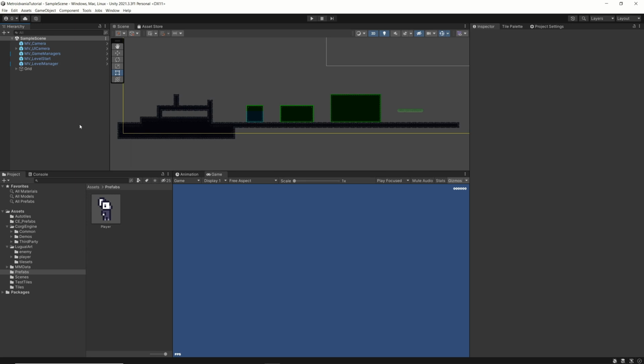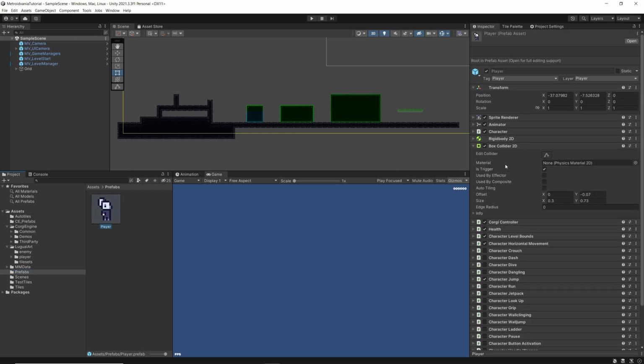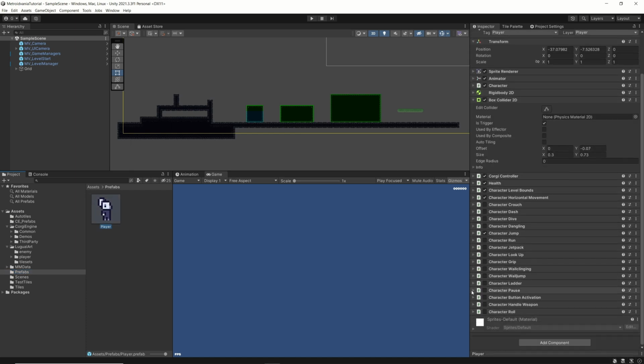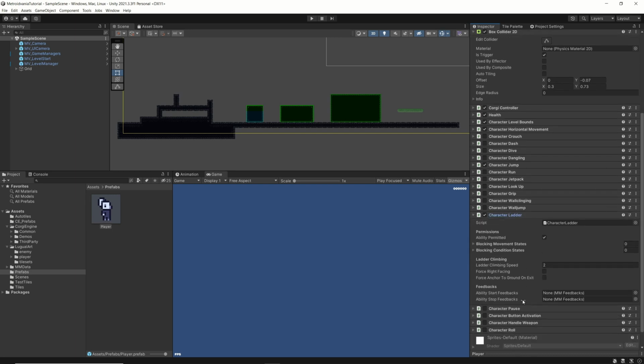So, what do you need? We need the ladders and we need the ability. The ability is something very quick to do. You go to your character, your player in my case, and scroll down until you see the character ladder, or you just add it like that. So let's activate it. That would be enough for the beginning.